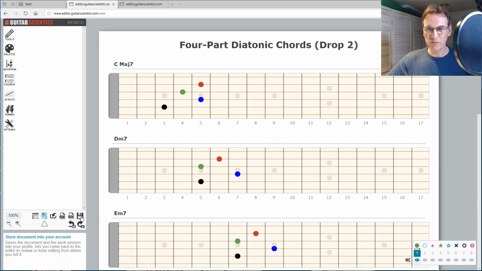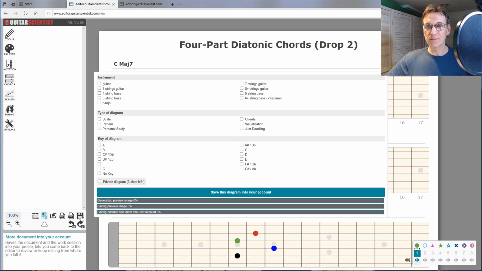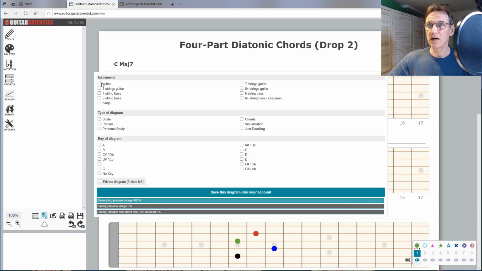You've got a picture of an old floppy disk here, and it says Store Document into your account. I'm going to click on that one, and what it says is I can specify here guitar, and this is for chords. So this is kind of giving it some metadata or something. And the key of the diagram is in the key of C. And save this diagram into your account.